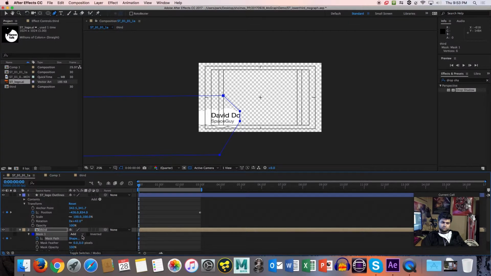That's because we have our mask type set to add here. If we were to change that to subtract, it would work the other way, and it would subtract the contents of the mask out of the composition, or out of the applied layer. So we want it set to add because that's how we're going to be revealing it. And we can continue moving this off screen.